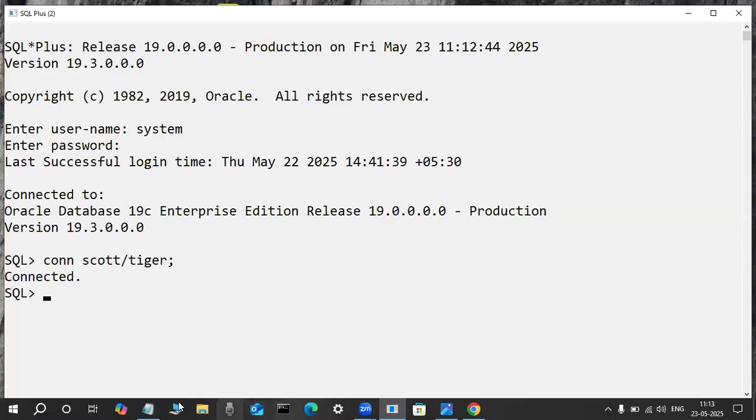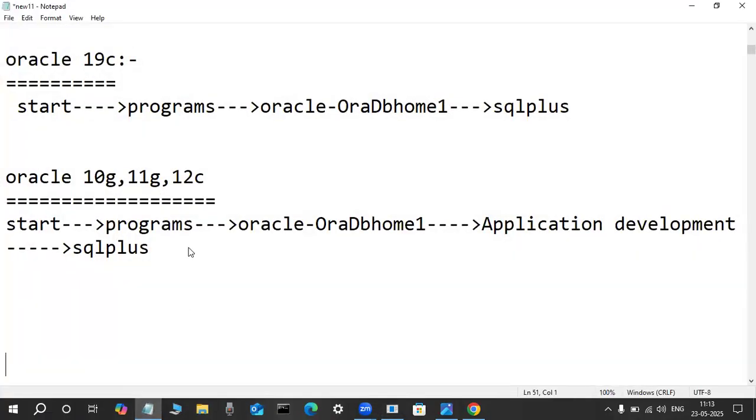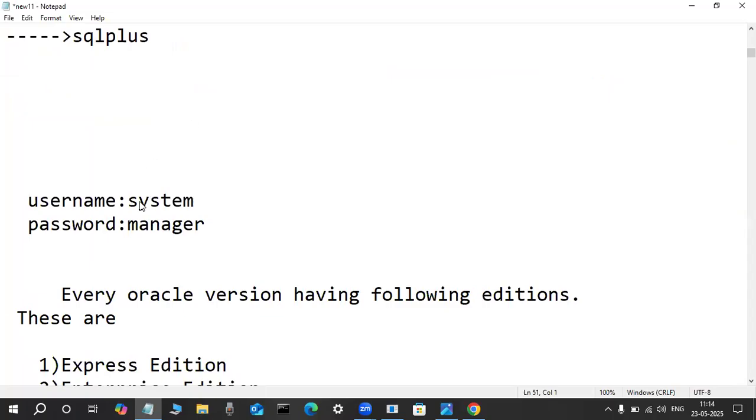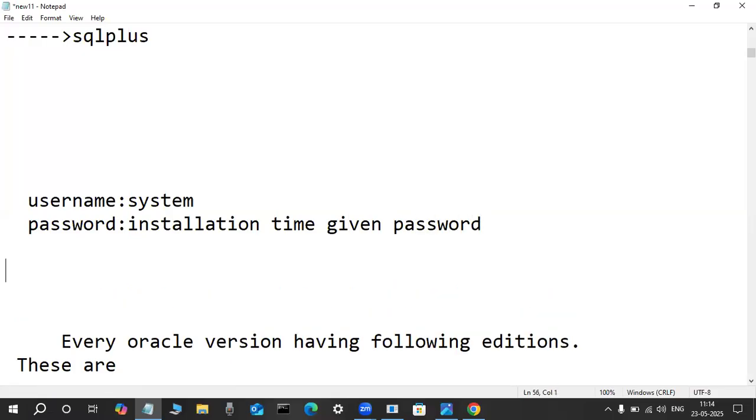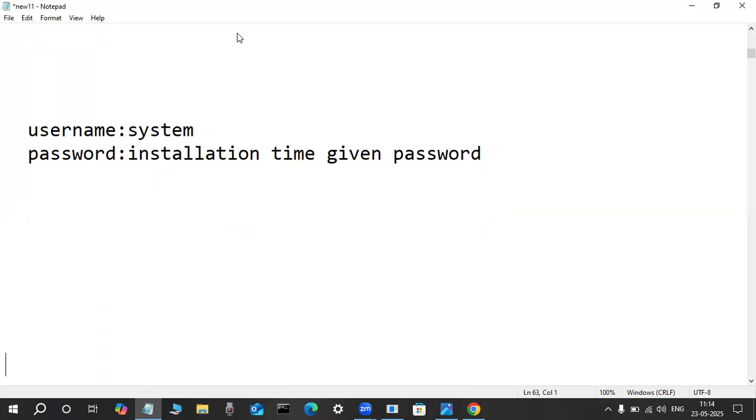Now, if you want to be a good professional, first observe how you are learning this concept. Whichever software you load, either enterprise or express or standard, so many editions are there. Don't worry, today you are learning. Once we install it, what is the username? System, and the password is the one given at installation time. How can I remember it when we forget that password? I will tell you.